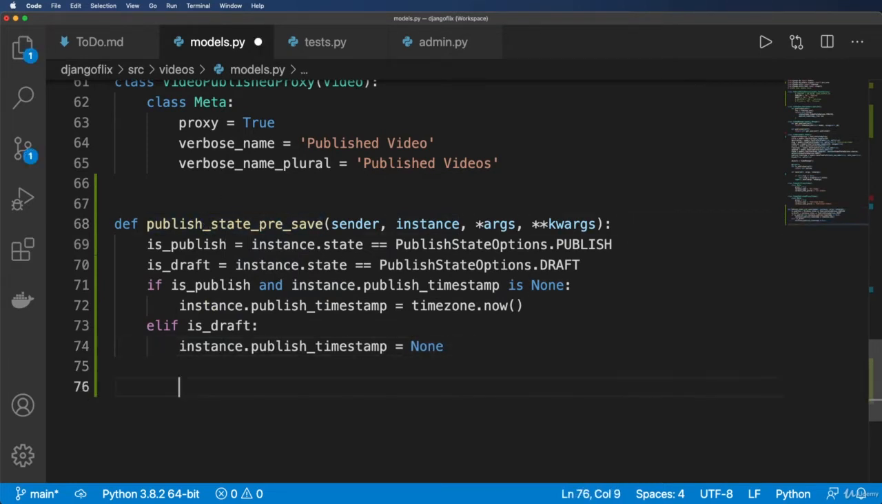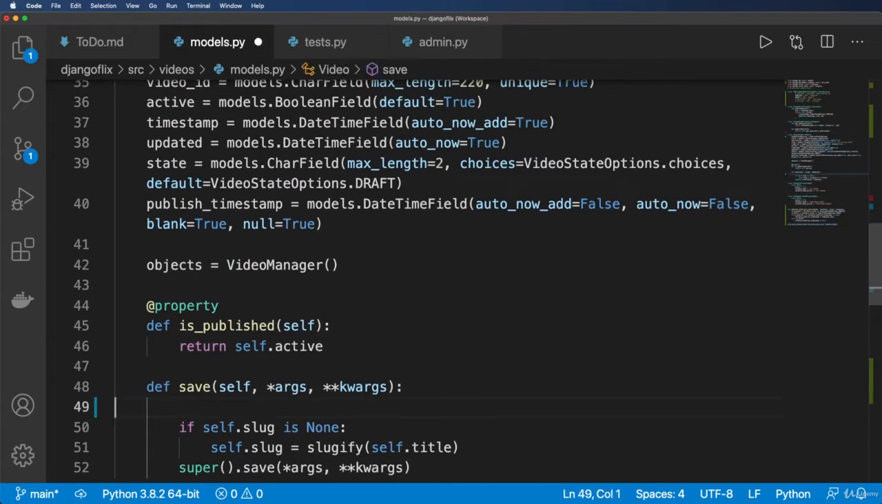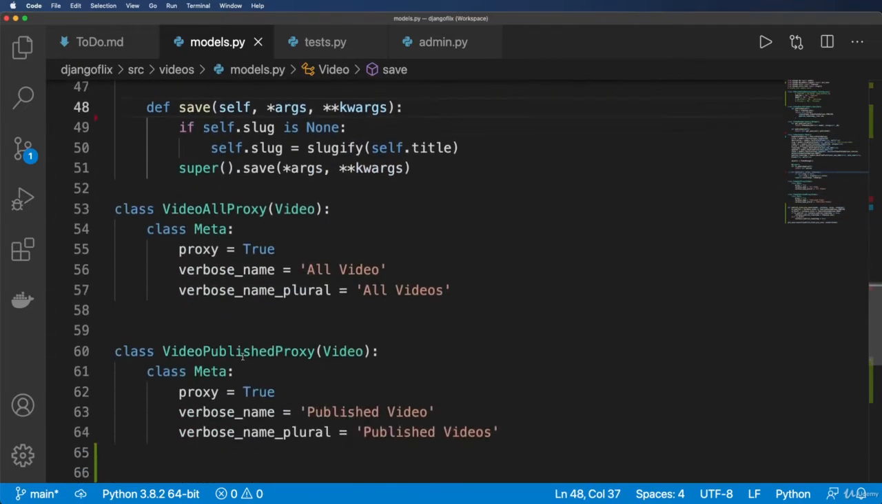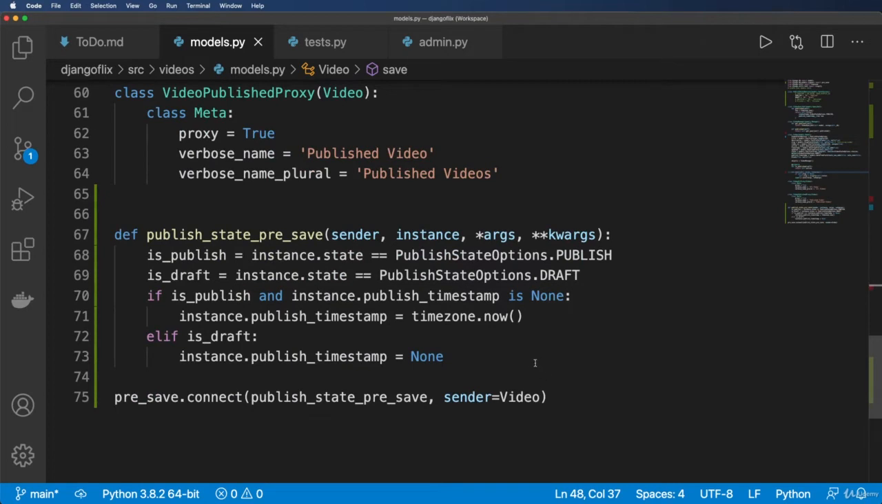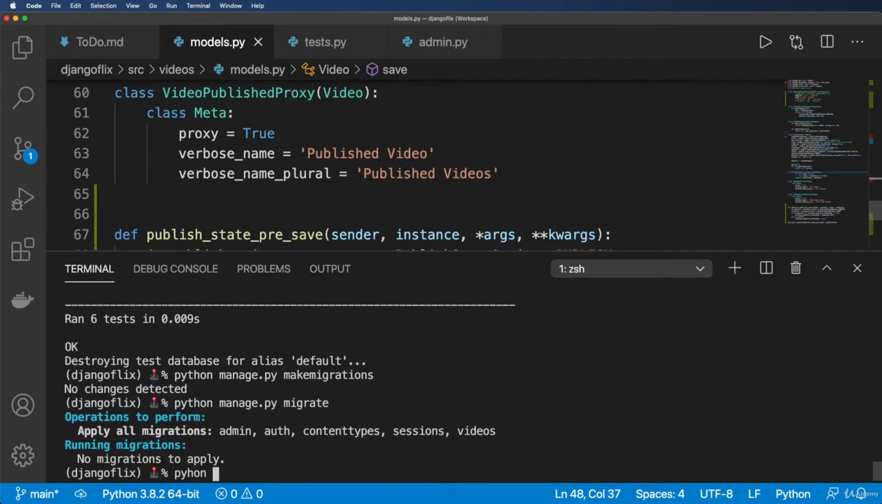So this time I'm going to go ahead and do pre_save.connect, and we want to connect to this receiver function with the sender being the actual Video itself. Okay, so this attempts to do the exact same thing that was originally in this save method, but now it's actually a lot more reusable. So let's go ahead and run python manage.py makemigrations, python manage.py migrate, because we made changes to models, and then finally python manage.py test.